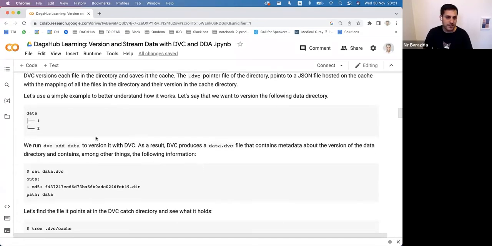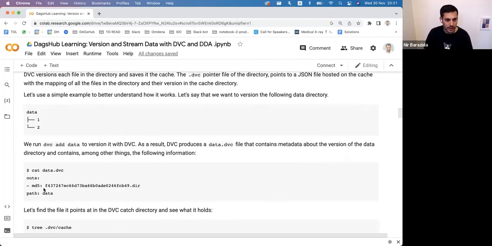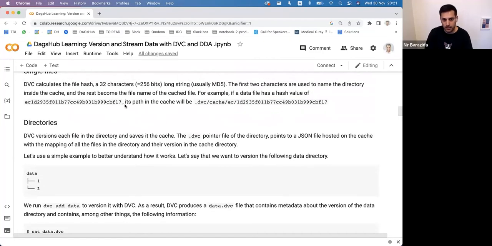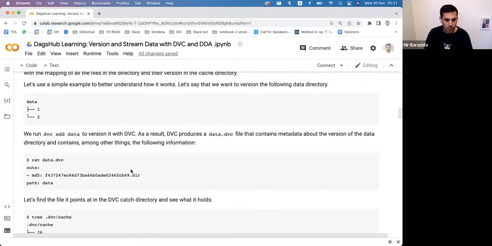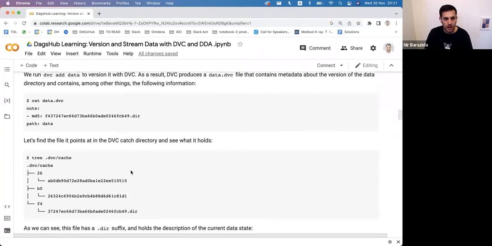So we're going to use this example where we have a data directory with two files, file 1 and file 2. And let's say that we version it with DVC. So we ran dvc add data, and this will generate the data.dvc pointer file. For this example, this is going to be its content. So we have the MD5 hash here, but what you can see that is different is that this MD5 hash has an ending of .dir, unlike the file that doesn't have an ending. So what is this .dir convention?